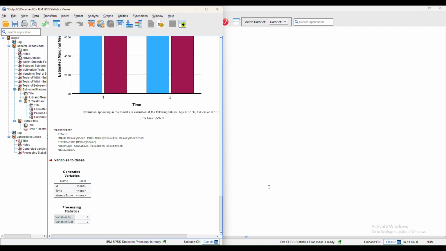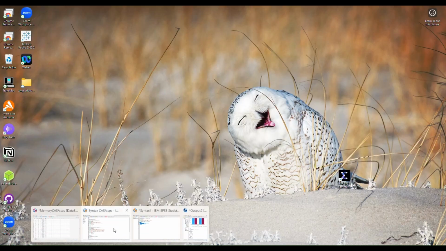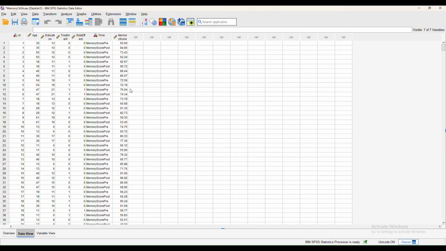Here's some output that we don't really need to look at right now. But if we go back to our data, now we see there's one column for memory score. It specifies whether it's pre or post in this time column. And we have an ID variable, so participant 1, participant 1, participant 2, etc. So now our data are in long format. And for this next analysis we run, that's going to be exactly what we need.